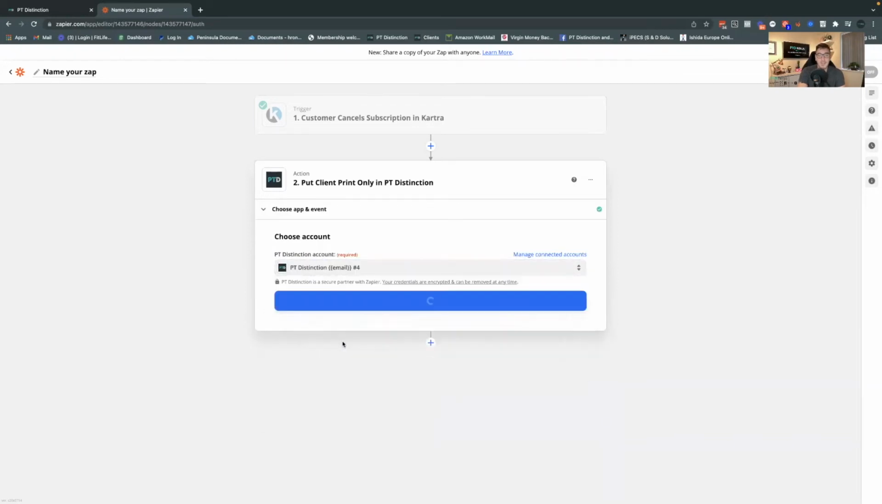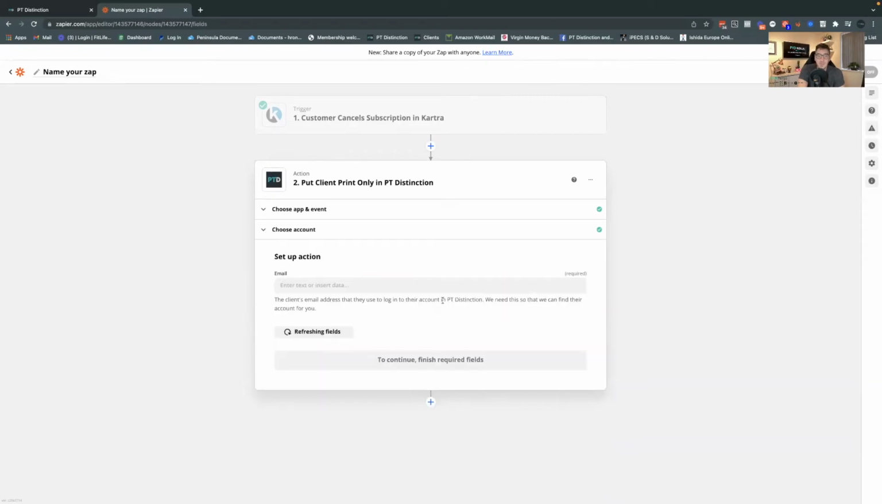Choose the account. Once again, if you haven't got an account connected, you can connect at this point. You'll be prompted to go and do that. And you're going to set up the action. So inside here, you're going to have to enter the email address. And this needs to be the client's email address that they use to log into their PT distinction account. It must match.